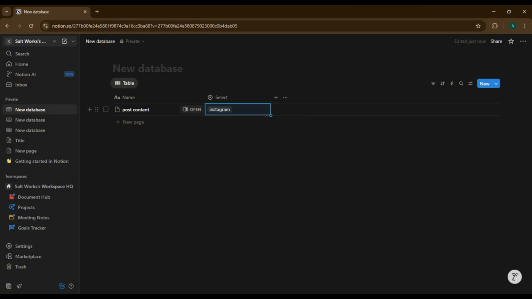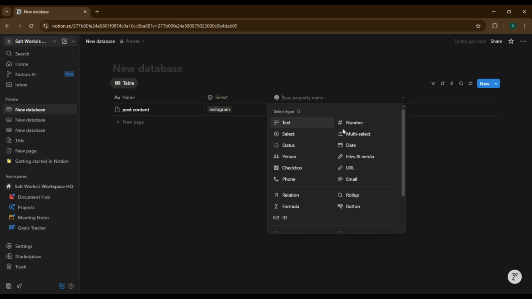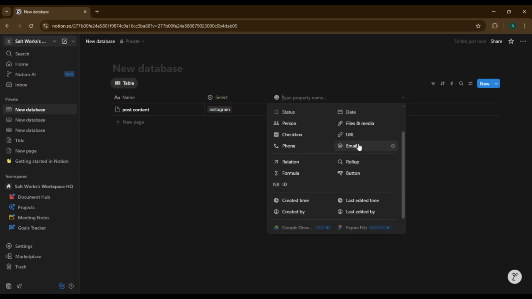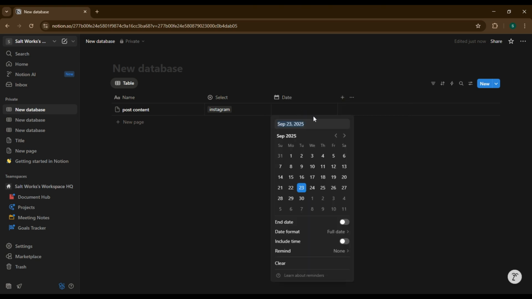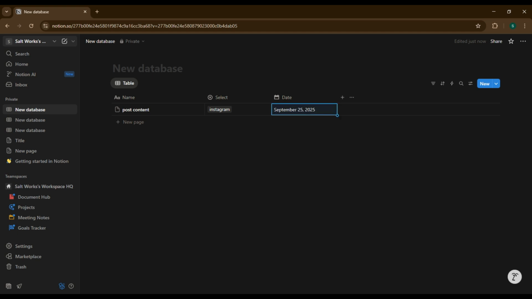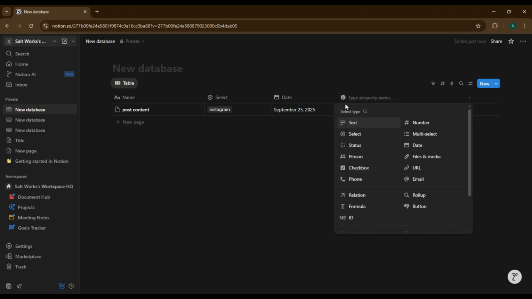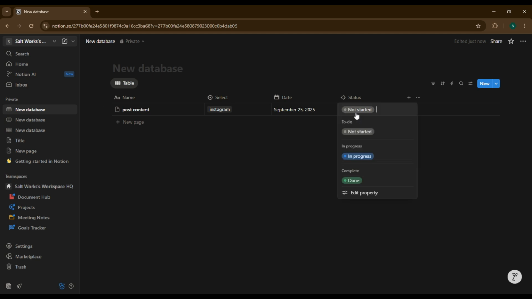Now, add the most important property, publish date. Use the date type to schedule exactly when each post will go live. You can even set reminders. Create a status property to track your progress. Use options like idea, draft, ready to post, and published.